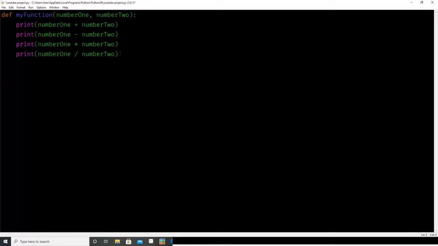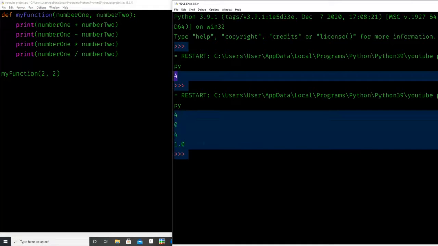So I'm going to add a function call over here, same values as before. So, and let's run it. So we have 4, which is correct, 0, which is also correct, this is also correct, and 1, because 2 divided by 2 is equal to 1.